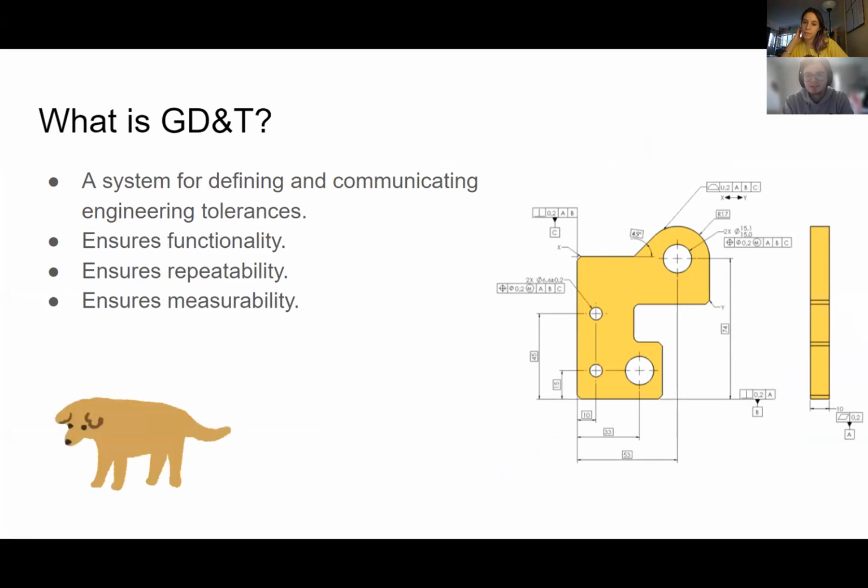And so, just to define GD&T, it's a system for defining and communicating engineering tolerances on certain dimensions of a part. And it's made with three goals in mind, which are functionality, repeatability, and measurability.